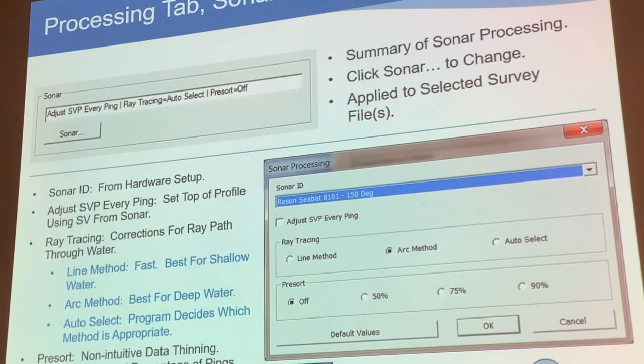Okay, and then after that you can go into your sonar processing setting. When you input the file, if you go under the sonars, you can check over here which method of processing you want to do. In some cases you need specialized processing, like ray tracing, or you want to use the line method or the arc method. If there is a requirement for it, you can put it in. If not, you don't have to touch this.